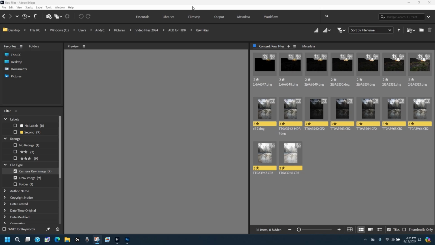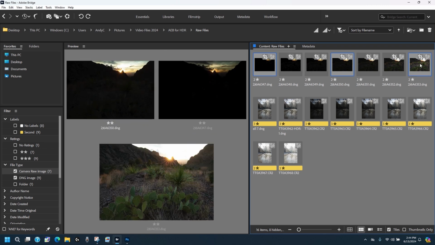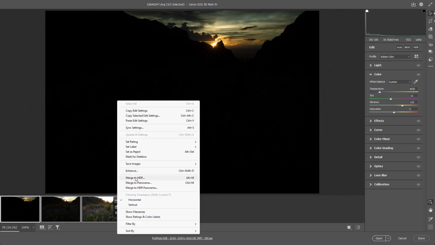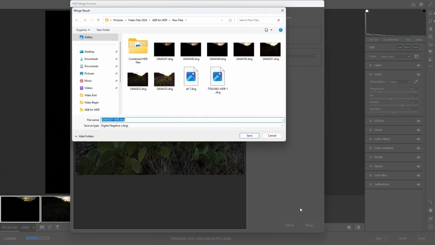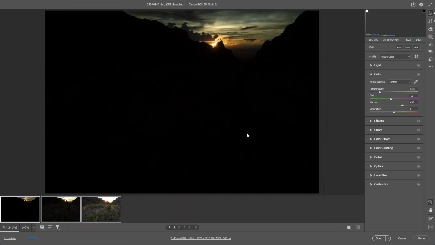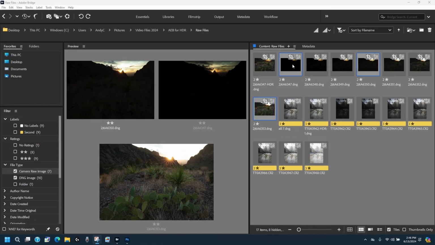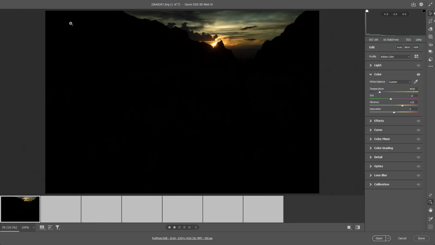Okay, so let's take this other bracketed series and combine it with the middle one and then the two outer ones, three stops from the middle one. Let's take those into Camera Raw. Select them all, Control A. Hover on any given thumbnail, click on the three dots, run up to merge to HDR. Merge. And we'll say done. And then let's compare that with merging all seven. Take them into Camera Raw.